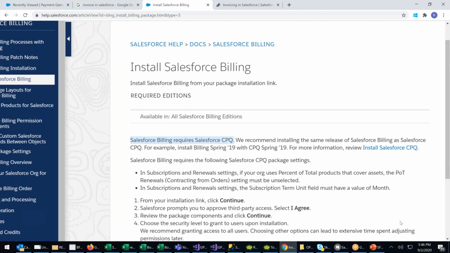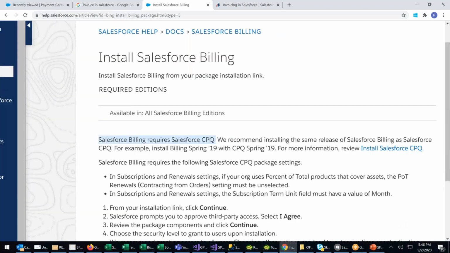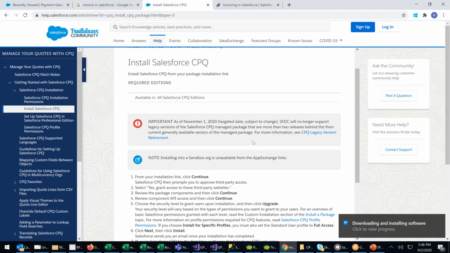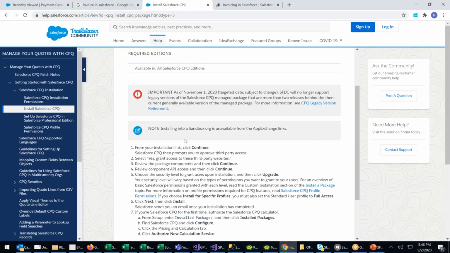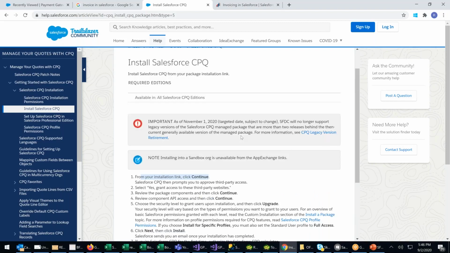Because invoice is billing. Billing requires Salesforce CPQ, right? Install Salesforce CPQ, which is paid. I click on it. Okay, let's install Salesforce CPQ, right? It says install the package. It's giving a step, right? From your installation link. Where is the installation link? Where is the installation link?